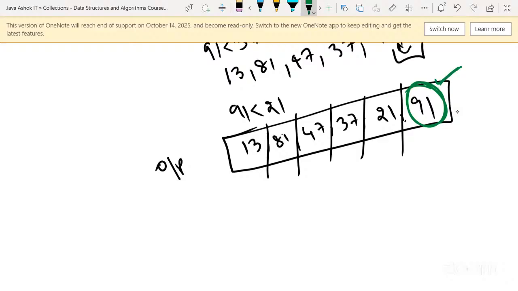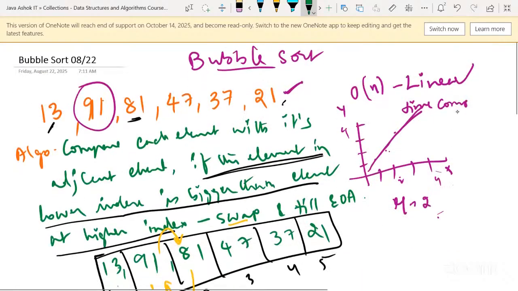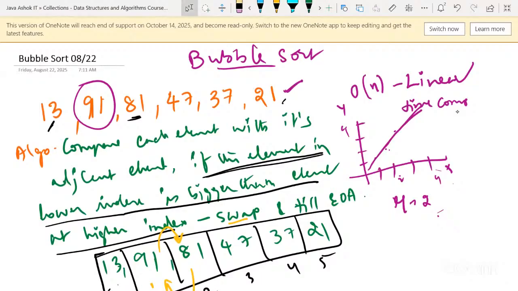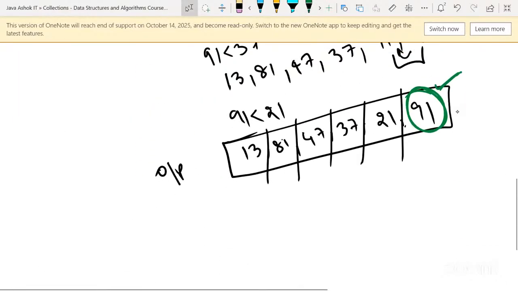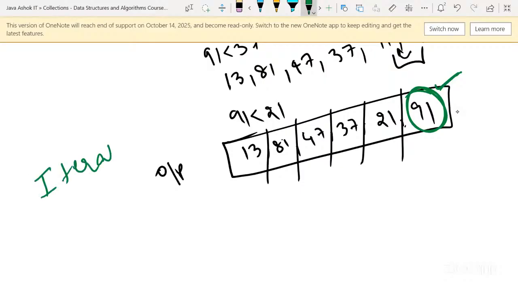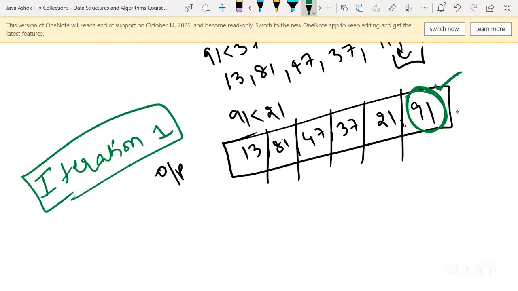In the entire array, what is the biggest value? 91. 91 has come to the last position, correct? So this is iteration 1. In bubble sort, in each iteration, the algorithm looks at each element and compares it with the adjacent element, and if there is a need, it will do the swap. At the end, the last index will hold the highest value of the array. That means this 91 is sorted.